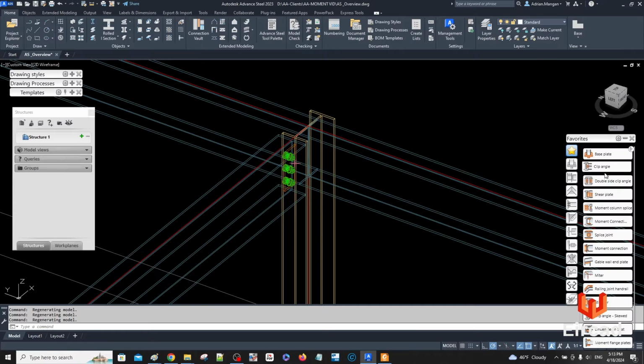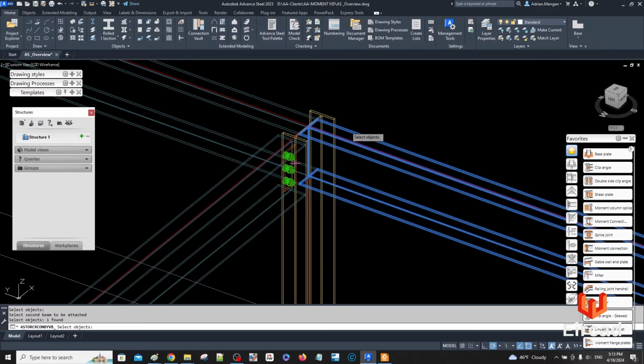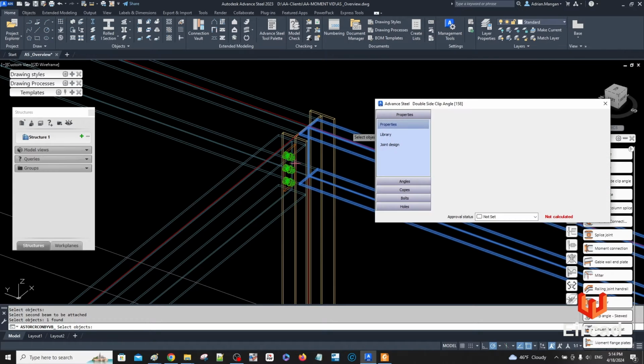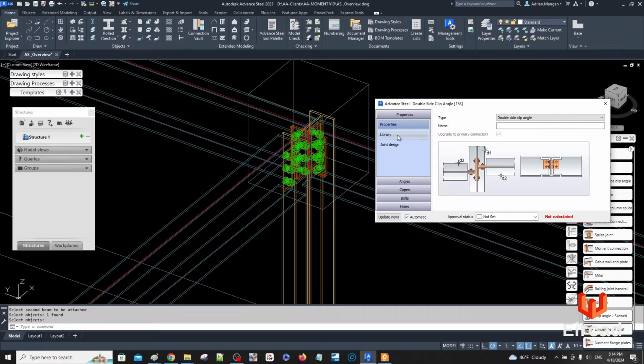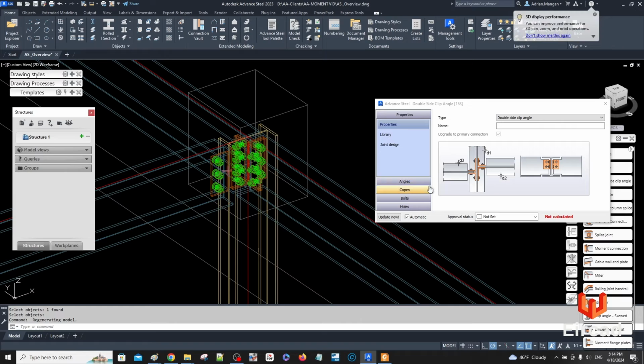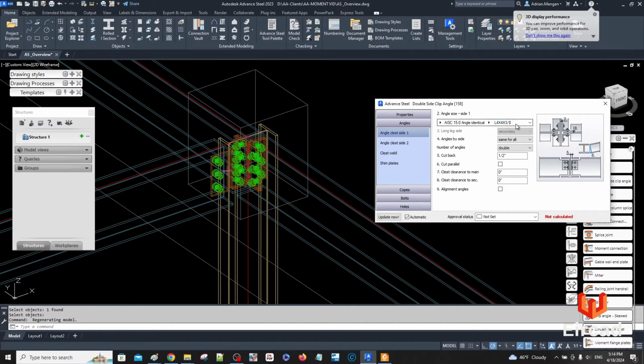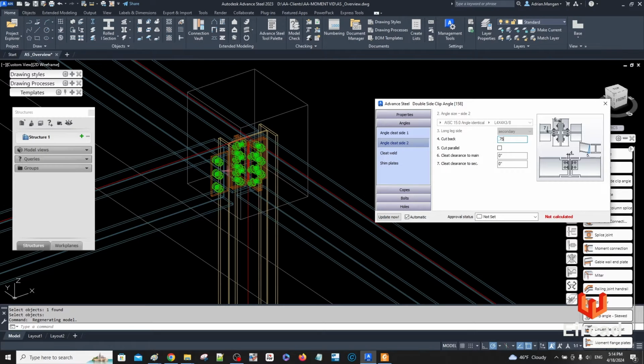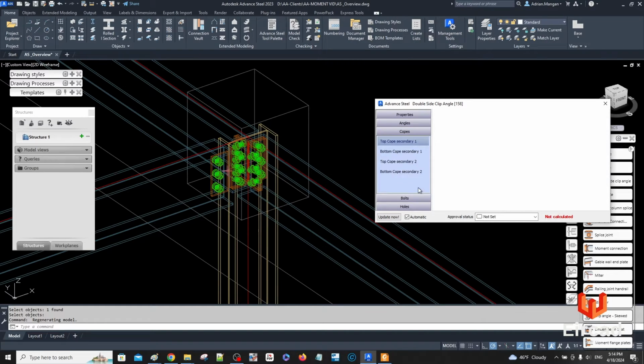So let's come into our double connection, select the column, beam, and second beam to be attached. So you can see what we've got in here. We want to keep it the same. So the angles were 4x4x3.8. The cutback, we made it 0.75. So you want to do the cutback for both of these, 0.75. Just remember there's 2 beams, cleat weld, I'm okay, shims, copes.